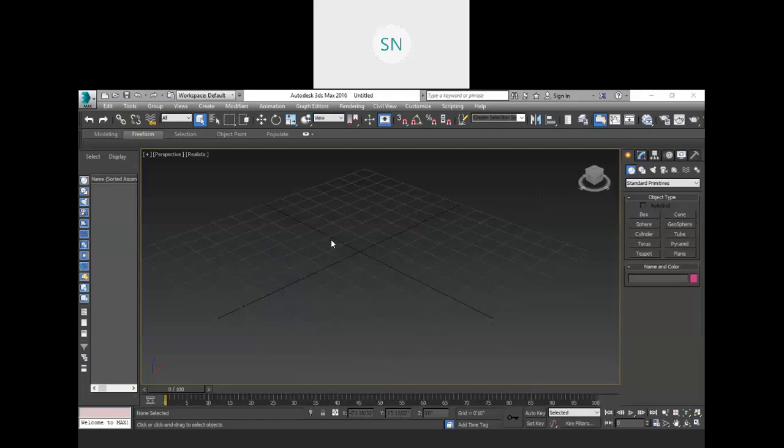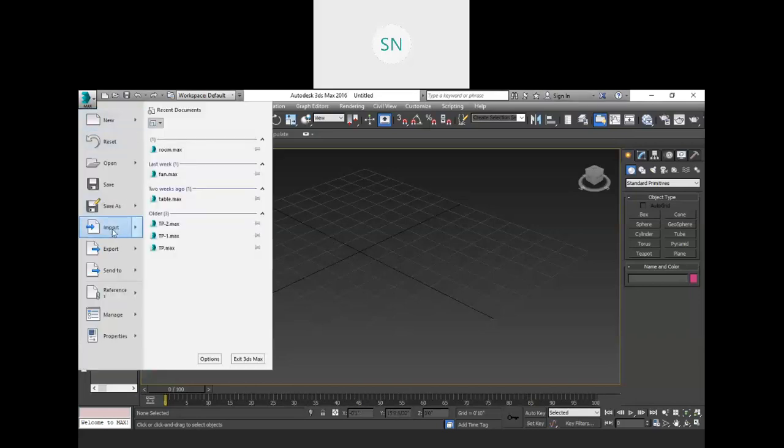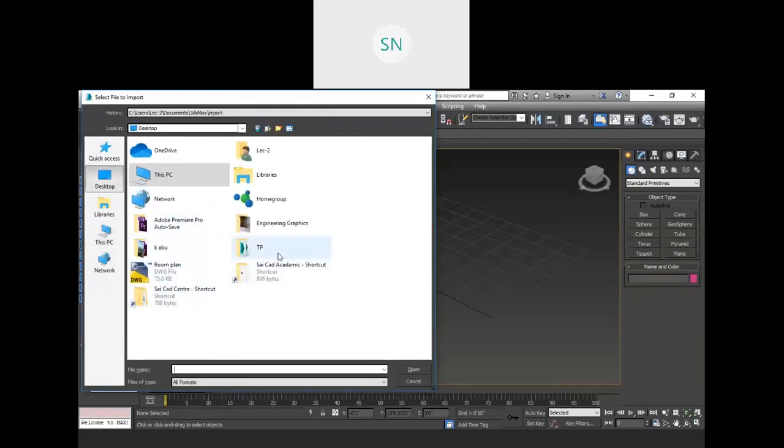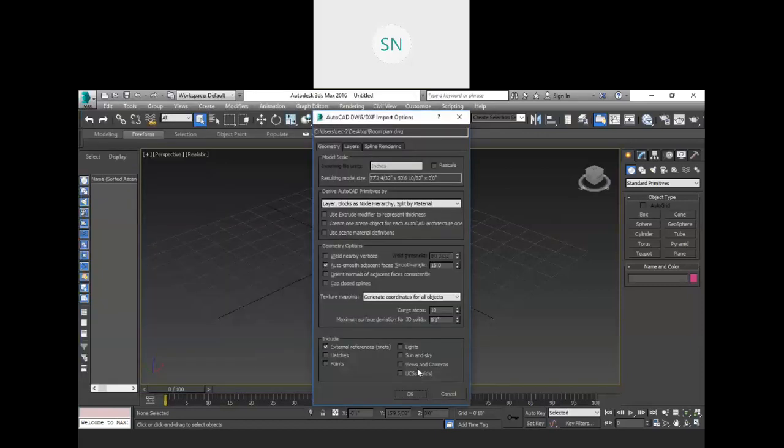We are not interested in the exterior face, so we are not going to model that. You have to model only whatever things are going to be covered in your camera view. So go to the Max, go to the import, and go to the desktop and select your DWG file. Click on open, and here we have the import dialog box. So our model scale is inches. If you want to rescale it, click on this rescale and you can choose your own, but it is fine.